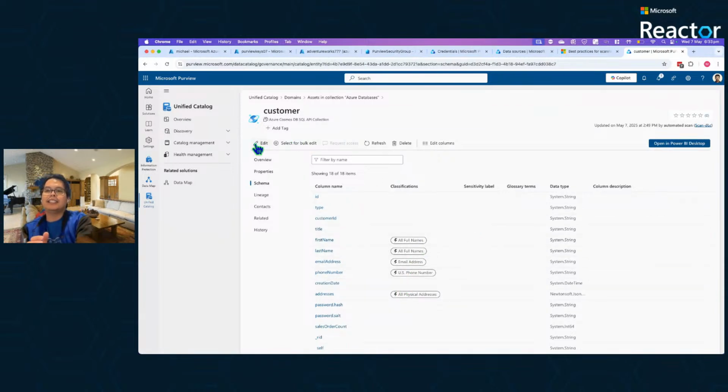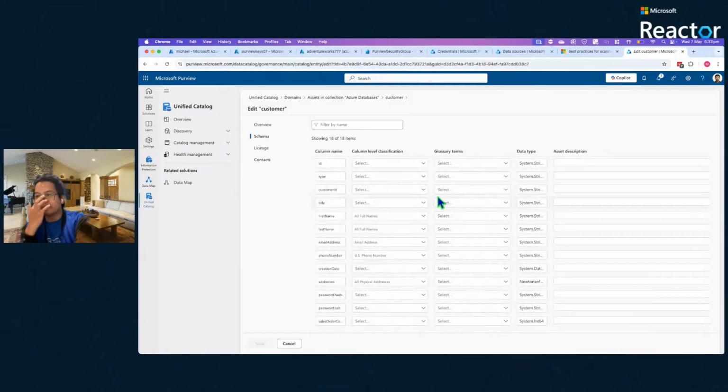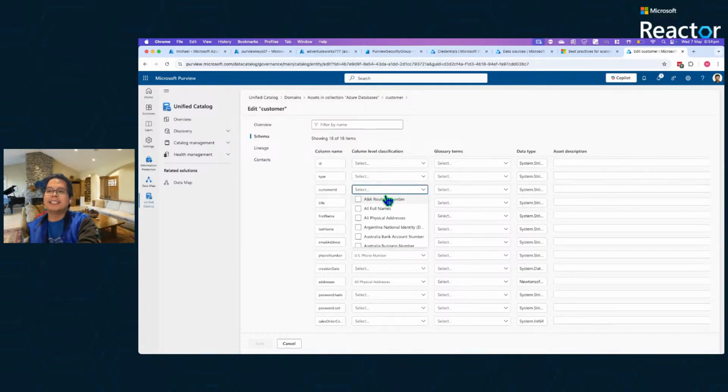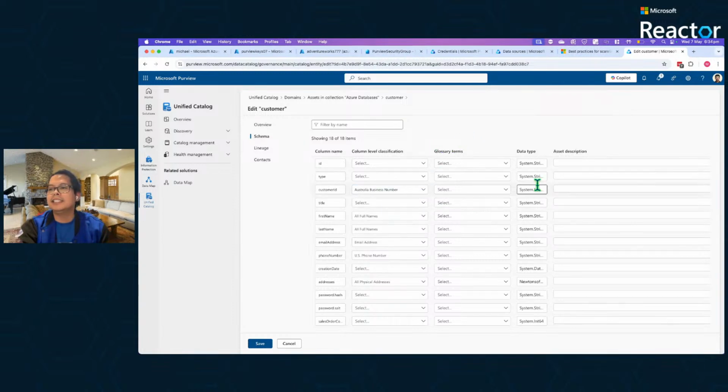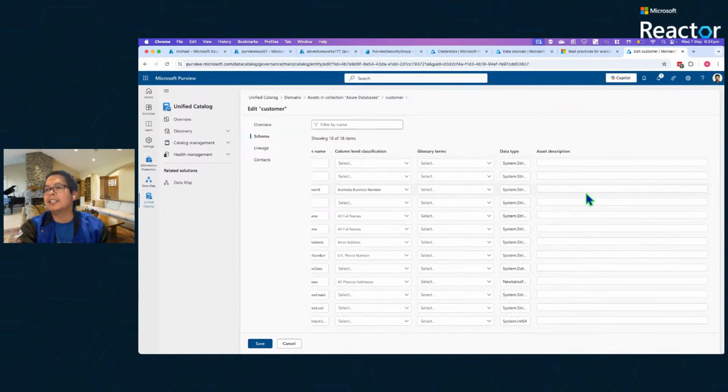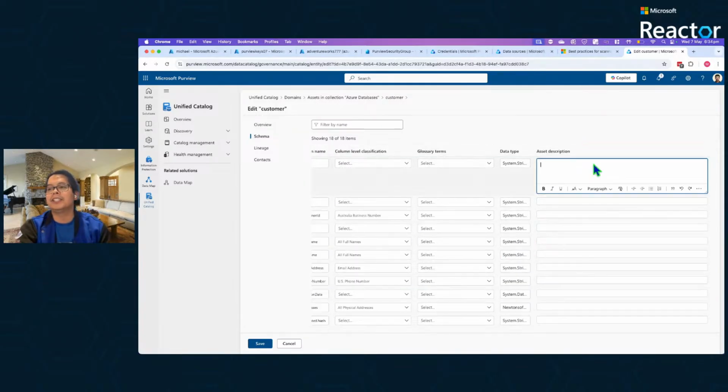From that, let's say we can edit this. Now I can edit in Purview on a schema level. This says, all right, maybe the customer ID is something like, let's say, an Australian business number, for now. Then the data type is that one, and there you go. Even the data type is inferred, and as a description, you can be very explicit here as well, to describe certain things.